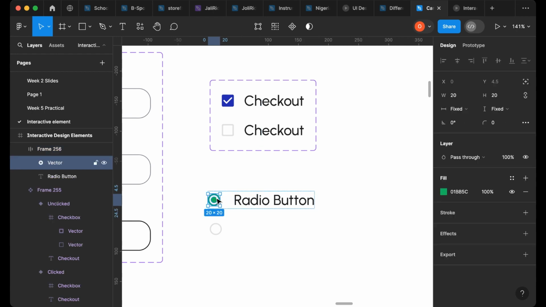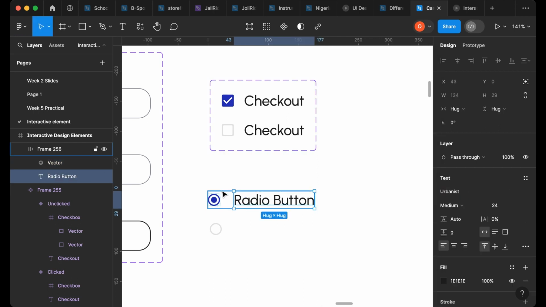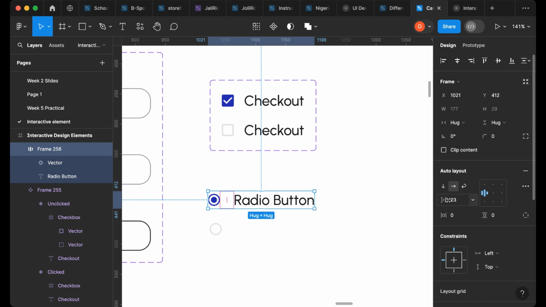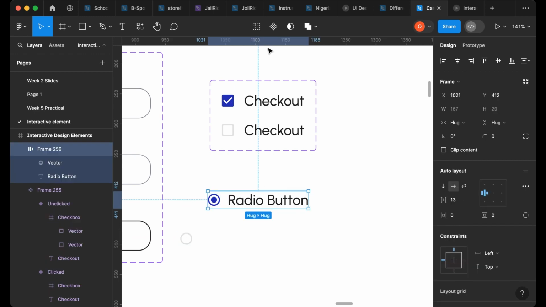So I'm going to change this color. And I'm going to reduce the spacing. Then I'm going to bring this out here and I'm going to make this a component. So let's rename it to radio button. So let's make it radio button here.